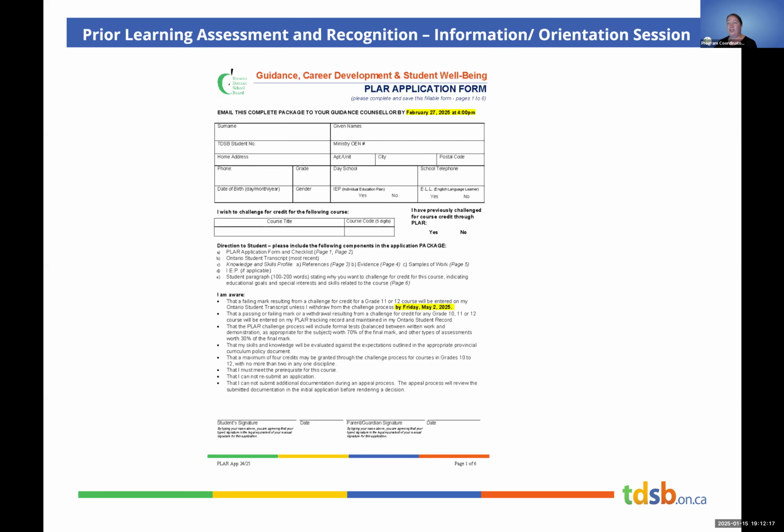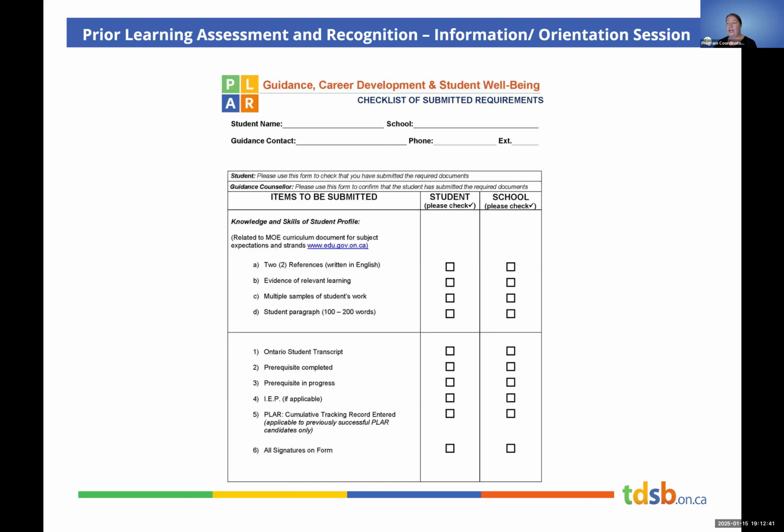Now let's take a look at a sample of the application process or package so that I can detail some of the components a little bit more. So on the screen right now is the PLAR application form. This requires your demographic information, signatures, and the course you'd like to challenge. There is also a checklist to help you keep track of everything that's required and for the school to double check that everything has been submitted in the package.